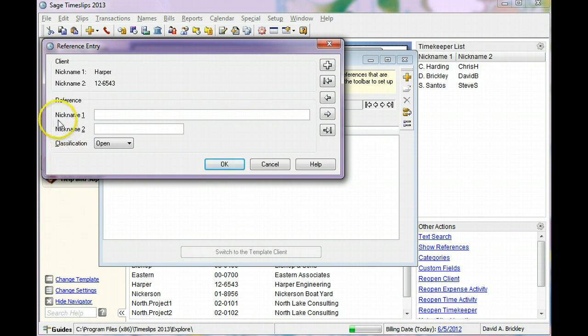In Sage Timeslips, you can use two nicknames to identify references throughout the application. You can use either nickname on the data entry and report screens. In this example, we will use Spring V. Hopper as the primary nickname. In this example, we will use Hopper-001 as the secondary nickname.